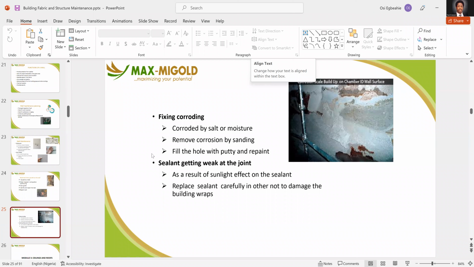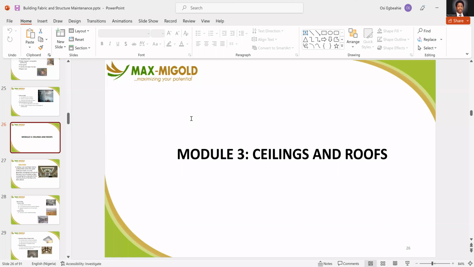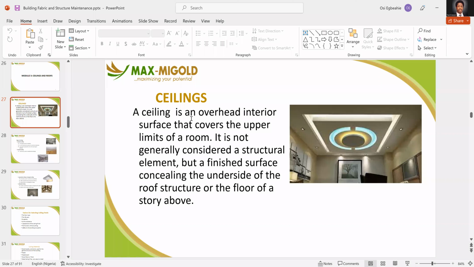So much for walls, we now have ceilings and roofs. For ceilings and roofs, a ceiling is an overhead interior surface that covers the upper limit of a room. It is not generally considered a structural item, but a finished surface that conceals the underside of the roof structure or the floor or story above.